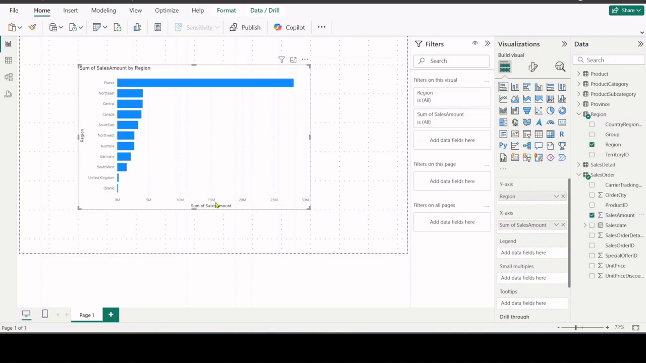And now we can see that our stack bar chart has started showing some values. We can see the region on the y-axis. We can see the sales amount on the x-axis. So we have successfully created our first chart, the stack bar chart.